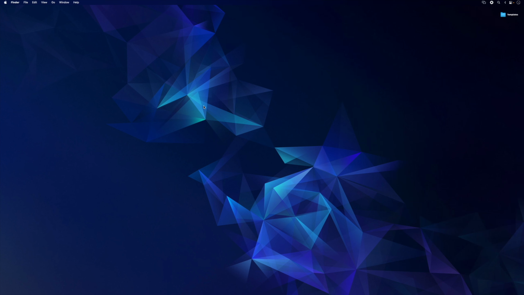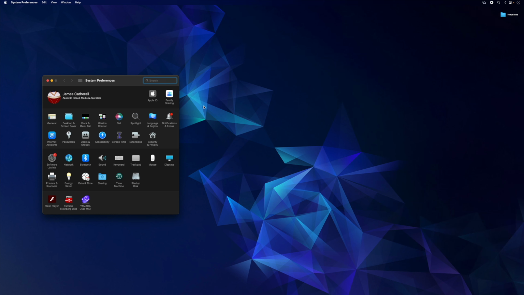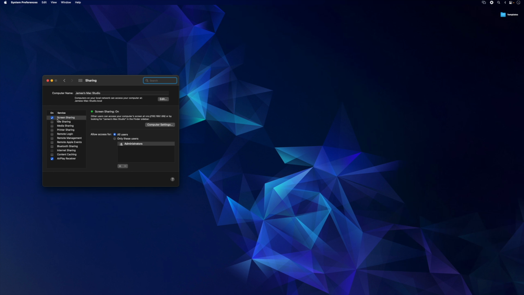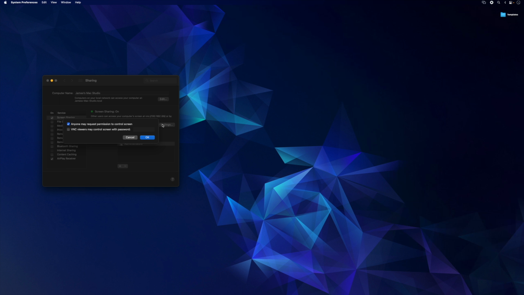First, we're going to start on the computer that's hosting MainStage, and I'm going to open the system preferences, and I'm going to go to this sharing folder right here, this blue folder. Click on that. And on the top left, there's this area that says screen sharing. I want to make sure that box is checked. Then to the right of that, this button that says computer settings, I'm going to click on that. And I want to make sure that anyone may request permission to control screen is checked, and then hit OK.